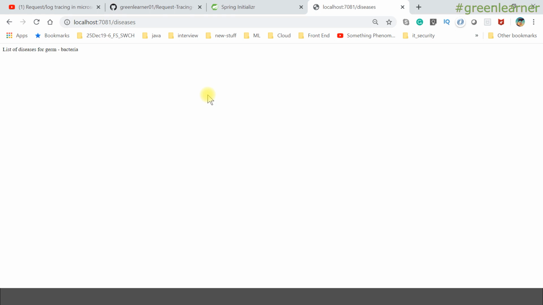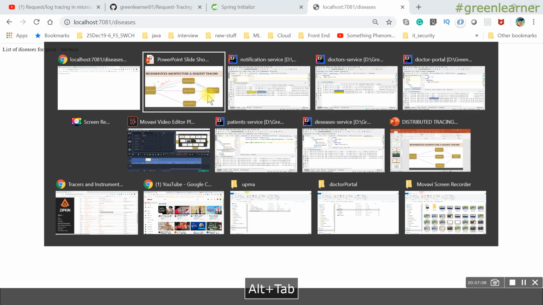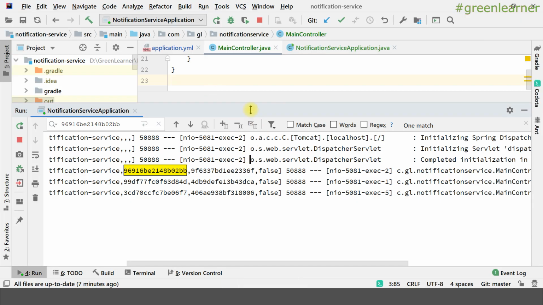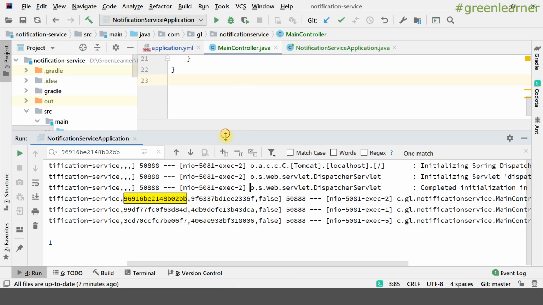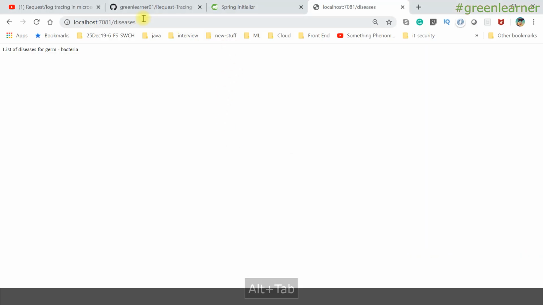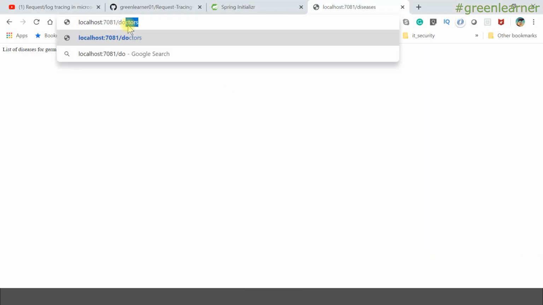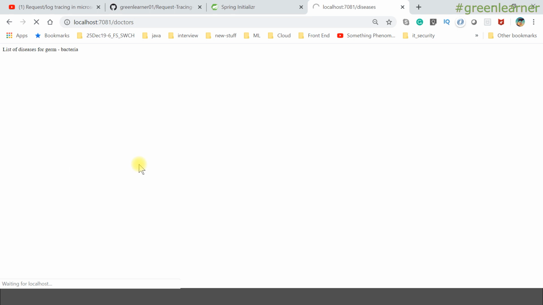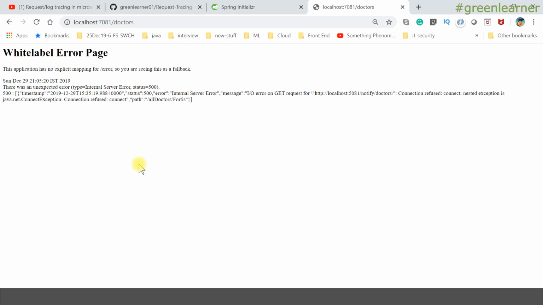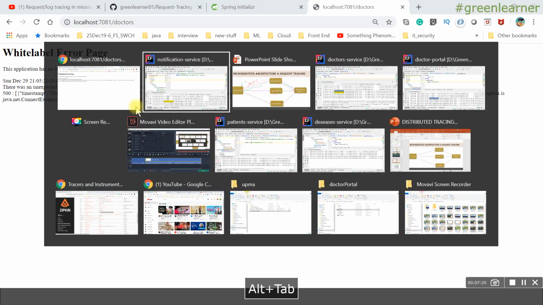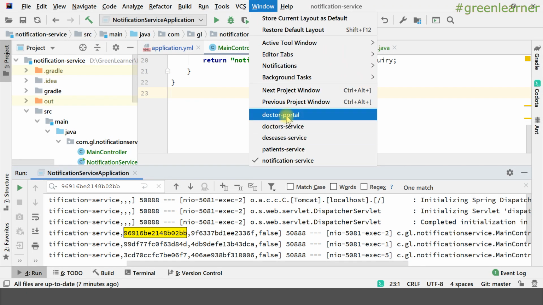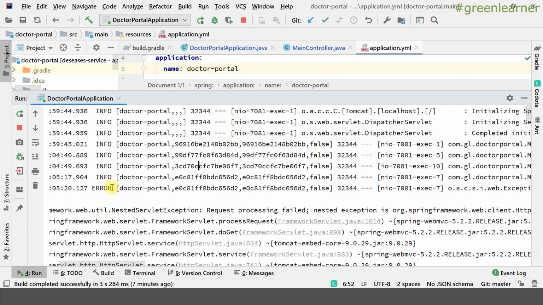So what if there is any problem, any error at any point? How is it going to behave in that case? Let me show you that. So for now, stop the notification service and hit the doctor's endpoint again. It is going to throw some error, right? So how can we track that? It is throwing an error. The doctor portal is the service where things are originating, so move there and get the id from there, right?